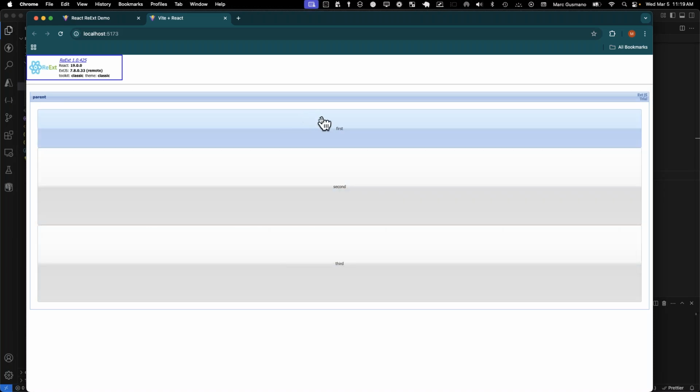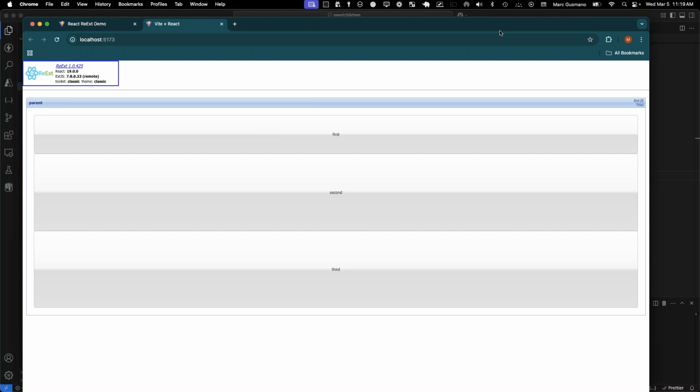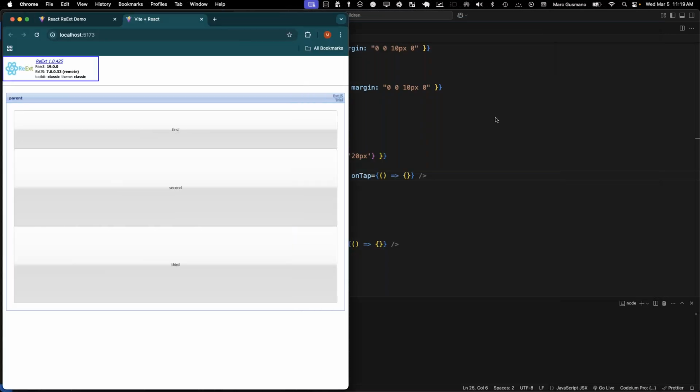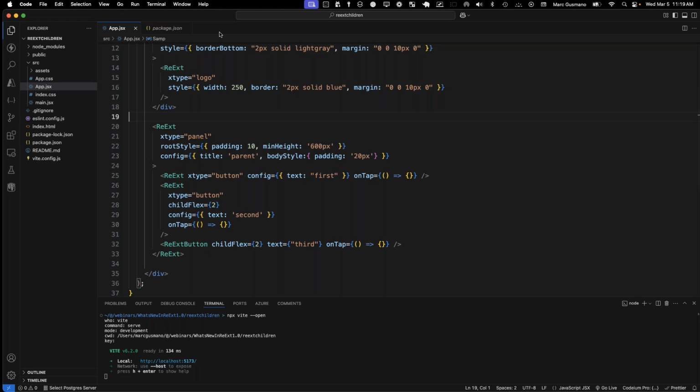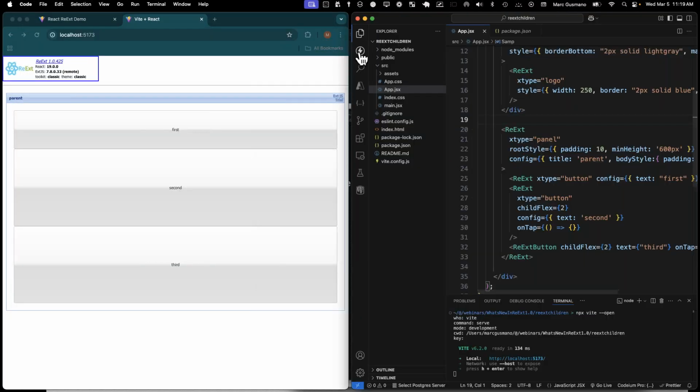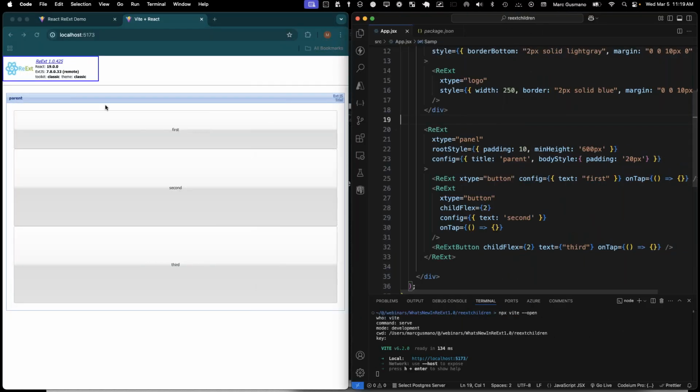These are ReExt components. They're button components. And you'll notice that the first one is half the size of the second 2. So I just wanted to demonstrate some of the capabilities with creating children components within a parent component. So let's put this over here to the side so we always can see that. And let's put my code window over here, and let's take a look at what created this page.